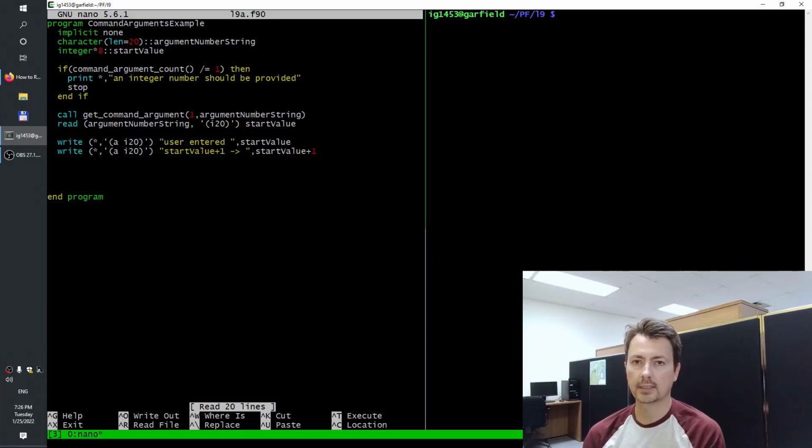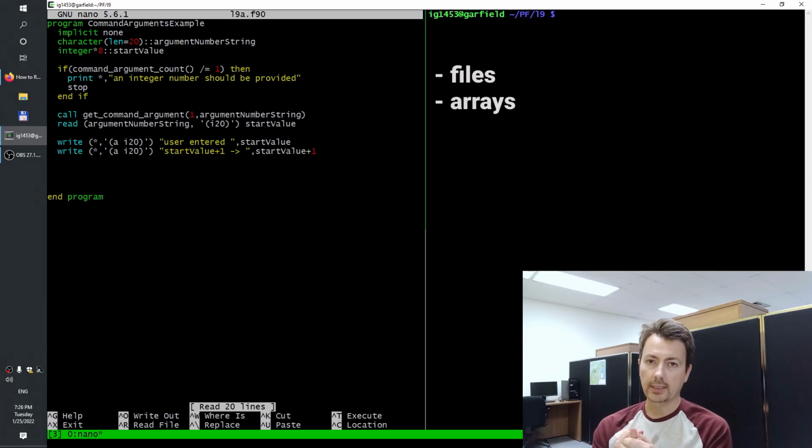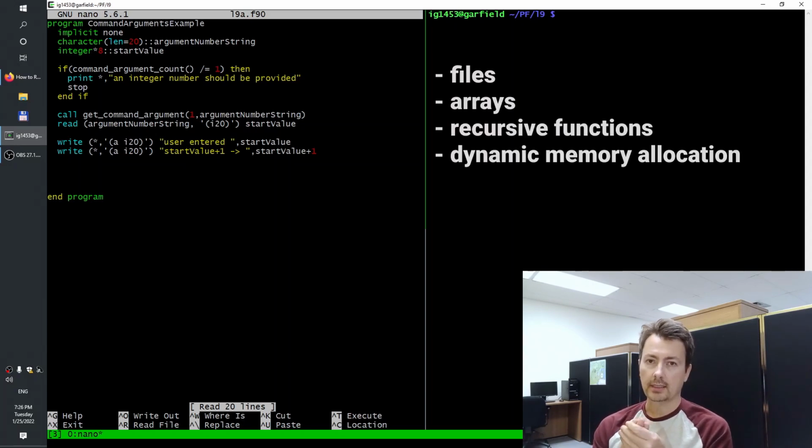Hello everyone, this is lecture 9. We need to move on and start doing some more advanced materials. The idea is that we could at some point discuss files, arrays, maybe recursive functions, and dynamic memory allocation.